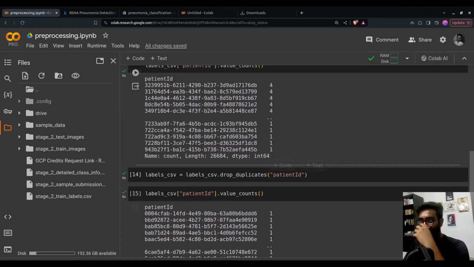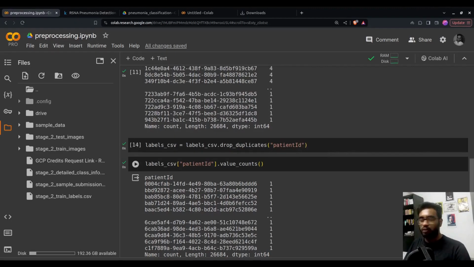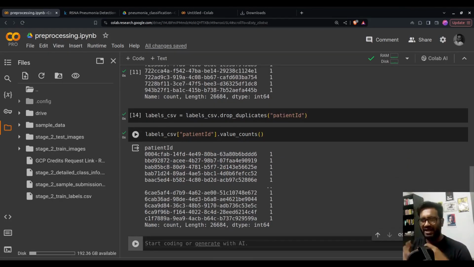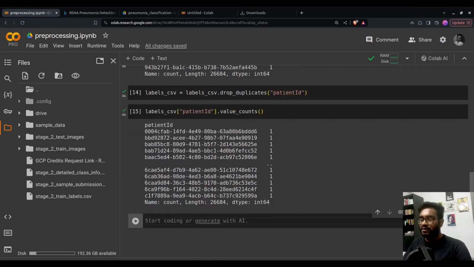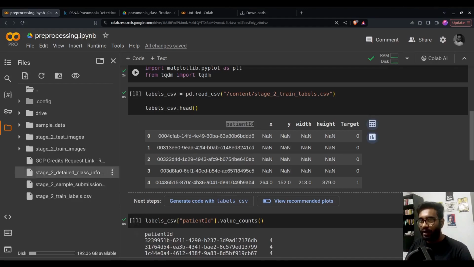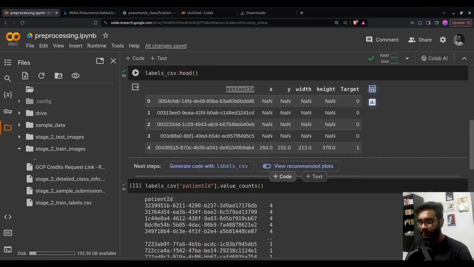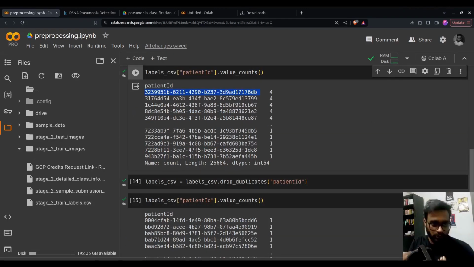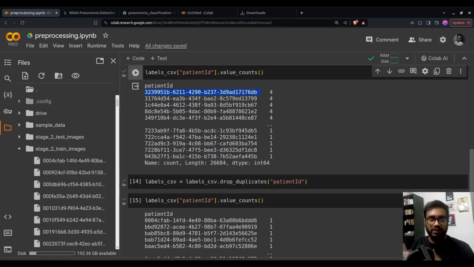Yes, so you can see over here the duplicate values have been removed and all the values in this data frame only have one instance. Okay, so now what we have to do is go into this train images folder. Inside the train images folder, we have to fetch the file with this name. If the target value is 0, then we have to put the file in some folder called normal. If the target value is 1, then we have to put that file inside some folder called pneumonia.